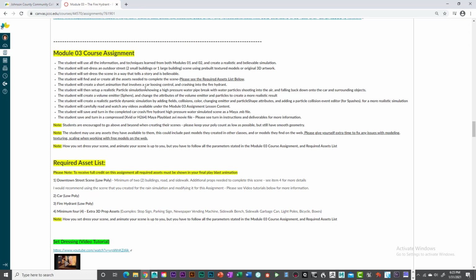The realistic particle simulation shows a high pressure water pipe break. This is what I'm really looking for, something that looks realistic. Now I know that water shoots up pretty high at first, and then it calms down. But what I want to see is that. That's the biggest thing, and we're basically creating a scene so we can show off our particle simulation. And we're going to use a volume emitter this time, using a sphere. That works out the best.